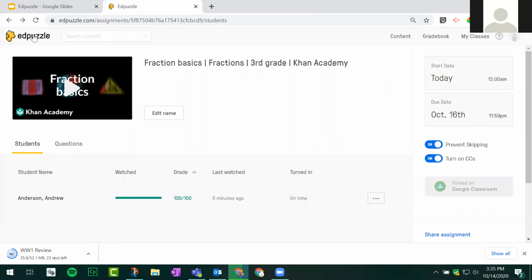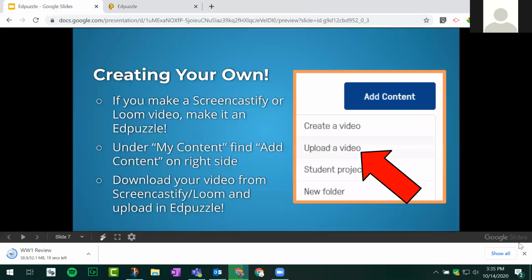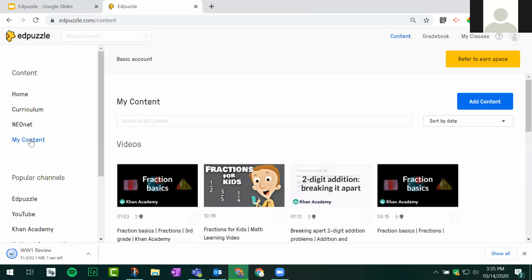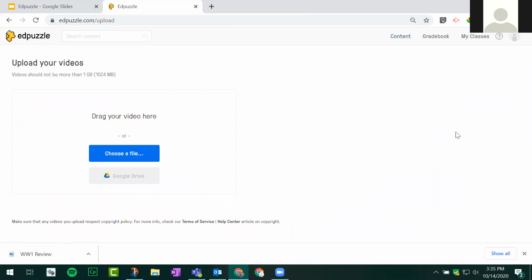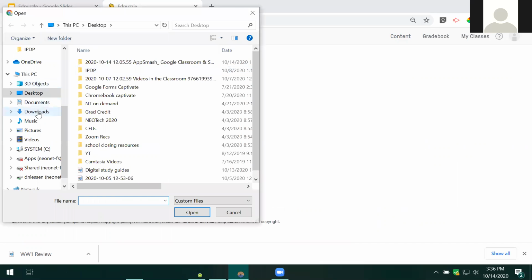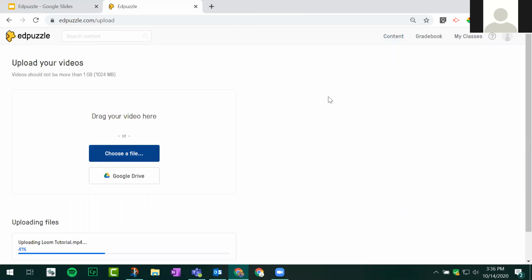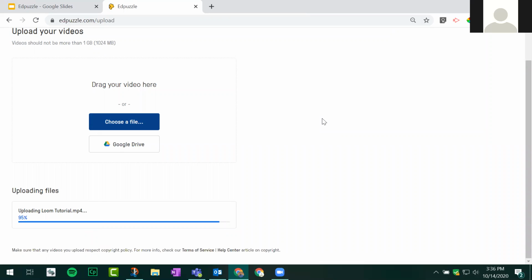All right, once you are ready, just like we said over here, make sure you're under the My Content part over in Edpuzzle, and then select Add Content from the right-hand side. So from Edpuzzle, you go to My Content on the left-hand side, and then all the way over on the right-hand side, we'll find Add Content, and we're going to do Upload a Video. You can pull in a video from your Google Drive, so that can save you a step if you are doing a Screencastify, because of course Screencastify automatically saves to your Google Drive, or you can choose a file sitting on your computer. If I do the Loom one to start with, it's going to upload that video into Edpuzzle.